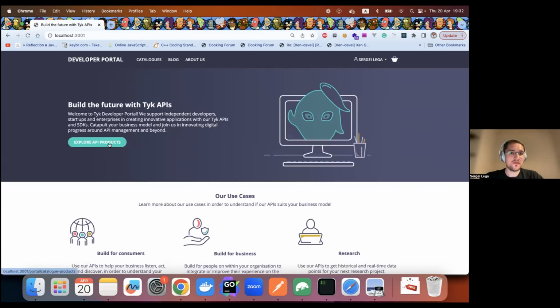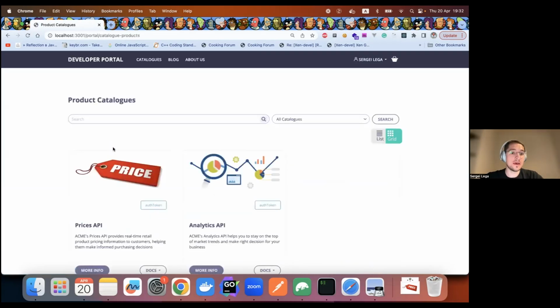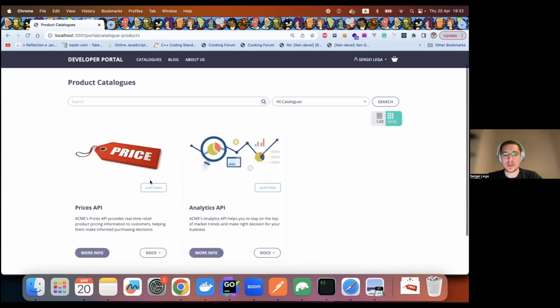So this is the default page. From here, you can go and access your products. And again, you can completely customize how those products look. For instance, we have two products. One is Acme Price, and the second one is Acme Analytics. The first one helps you have real-time prices for Acme's products, and the second one has some market analysis. So let's look at how it looks.